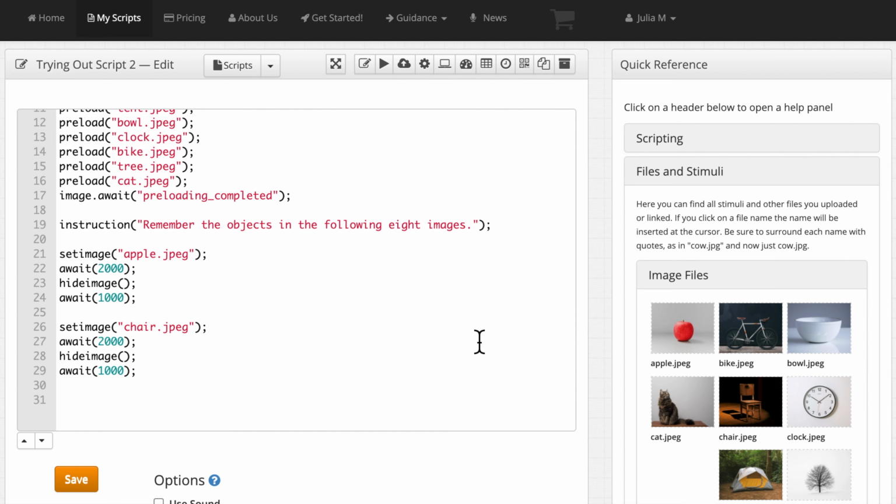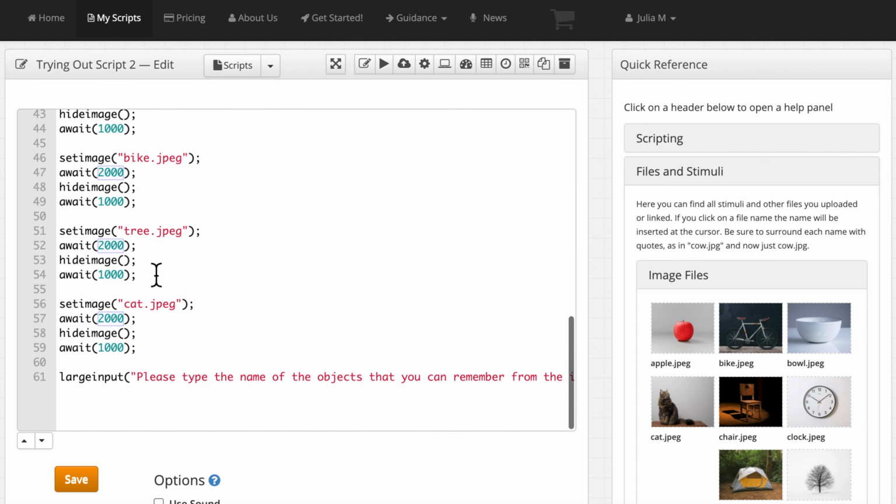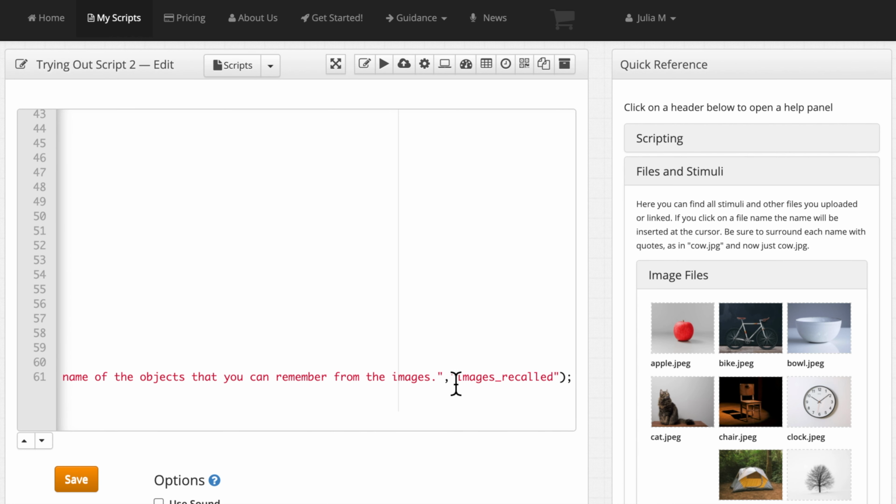You could also try adding another set of instructions in the middle of the experiment, changing the presentation time of the images, or changing the large input data label. If you change this label, run your experiment using the play button, then go to your data page. You'll see the responses you just typed saved under your new label.